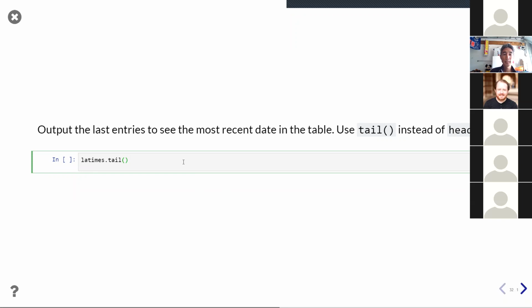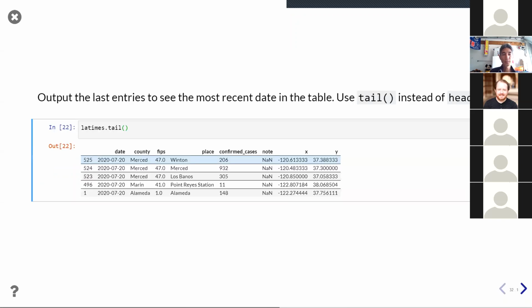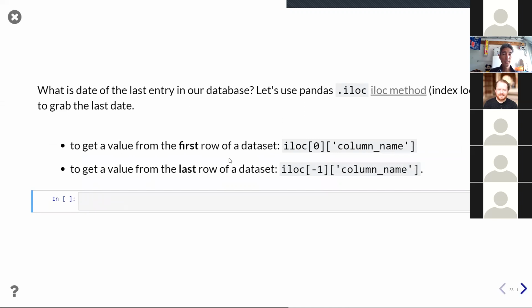So we're going to use LA times.tail instead of head to find the last 5 records in our data set. And sure enough, 2020, July 20th, that's yesterday, is our last date in the data set. But we need to put that date in a variable. So how do we do that?